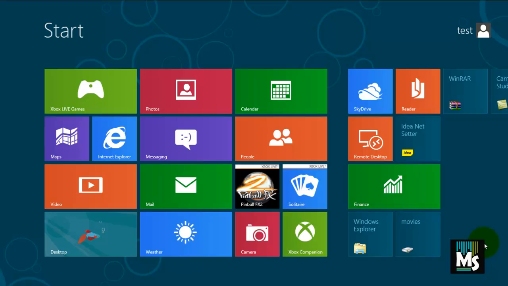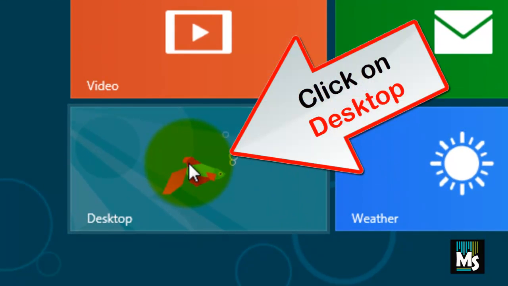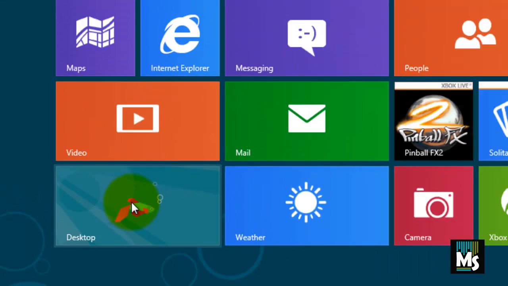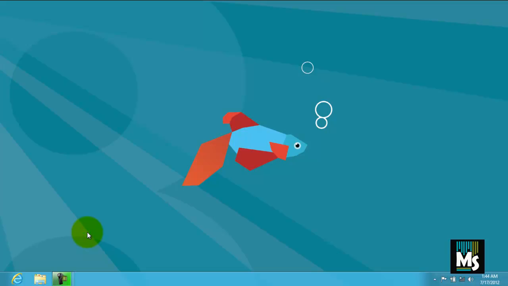Once you log in to your Windows 8, you will get start menu like this. Click on desktop icon. You will be directed to desktop of your computer. By default, there will be no icons on desktop of Windows 8. We have to bring required icons like computer, recycle bin, network places, etc.